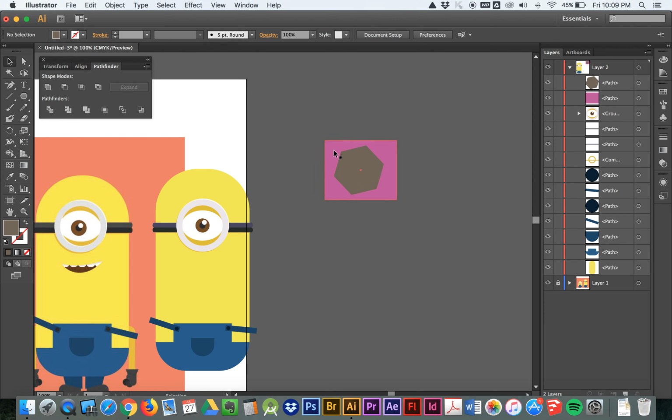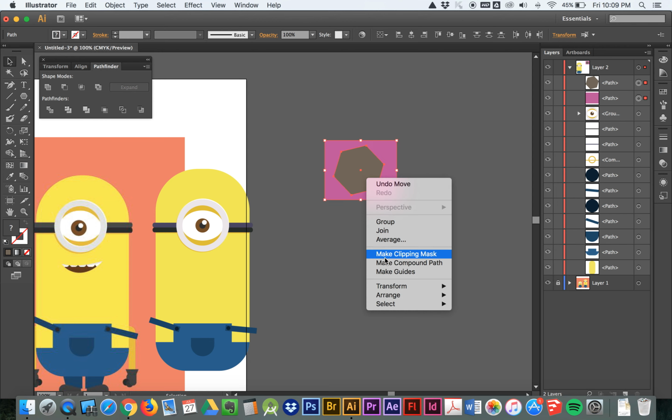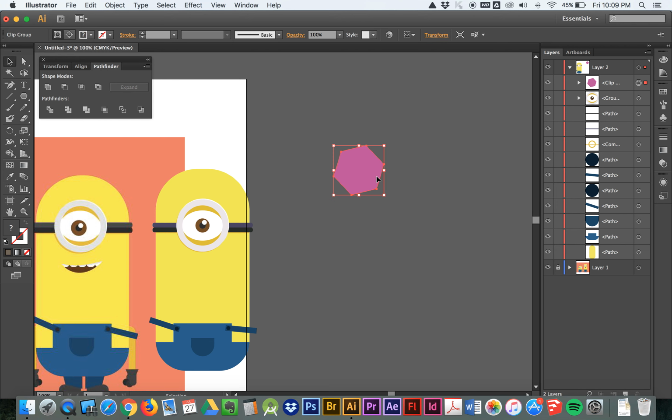Right now they're not intersecting at all, they're just over each other. If I do the same thing, right click, make clipping mask, it just shows the purple through. Now it's a window of the mat, right?